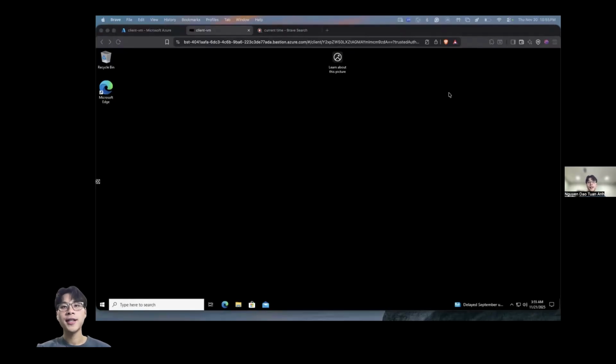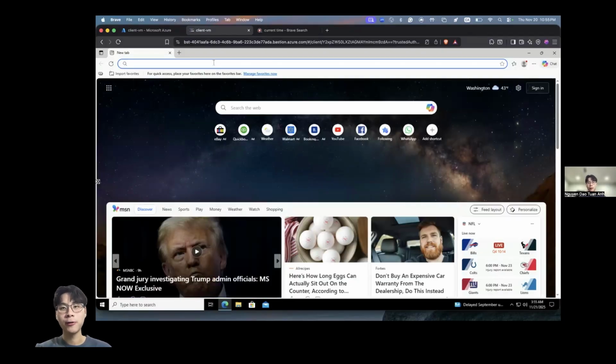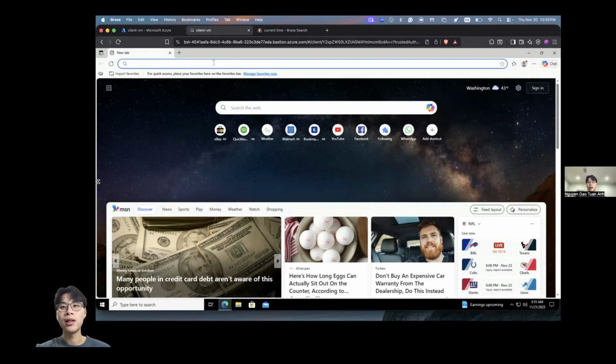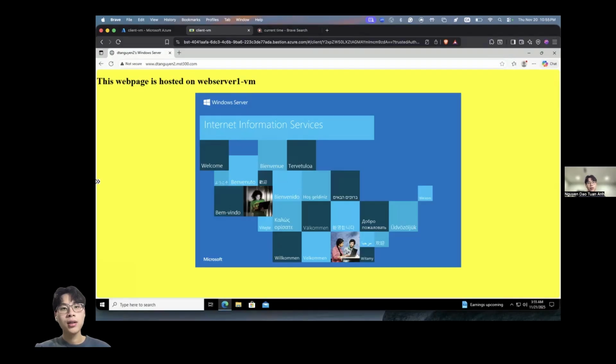Now comes the critical test: accessing the load balanced website from my client VM using a fully qualified domain name. I open the website. Instead of using an IP address, I'll use a fully qualified domain name I configured in my private DNS zone. Excellent, the page has loaded and as you can see, I connected to my web server 1-VM. The page has a yellow background and displays my student ID Windows Server title. This proves the DNS resolution worked, the load balancer routed my traffic, and web server 1 responded.